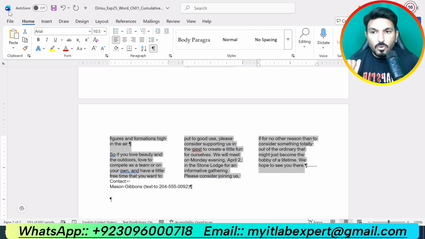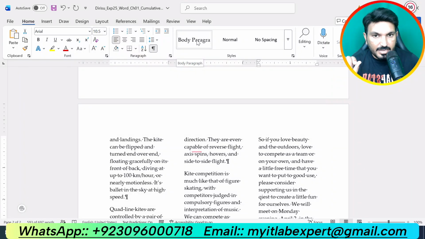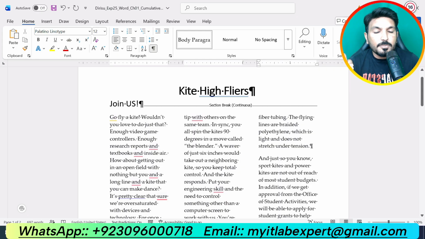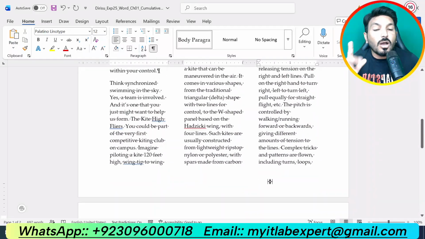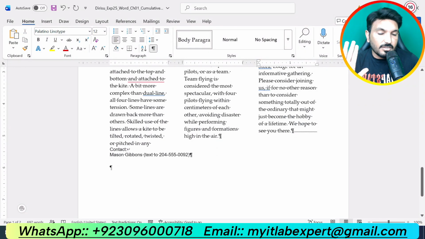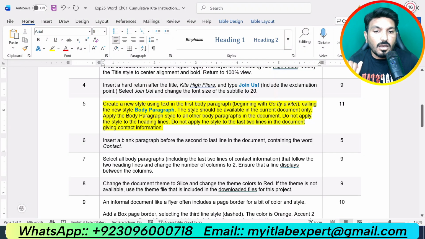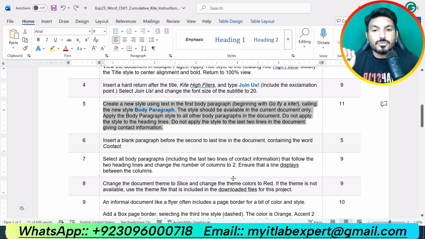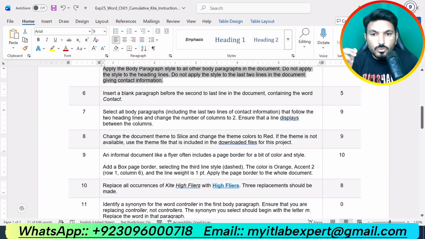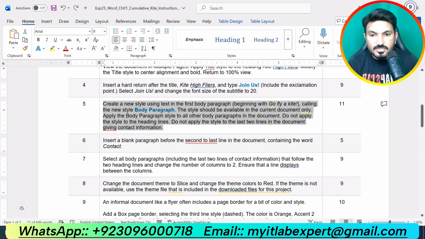Okay, now go to home tab and you can see the body paragraph option here. Apply body paragraph. So in this step we created a new body paragraph and then we applied the same new body paragraph to all the body paragraphs excluding the headings and the last 2 lines in the document. And that is all about step number 5. So we have completed 5 steps of this assignment so far. Now we're going to do next step, that is step number 6.